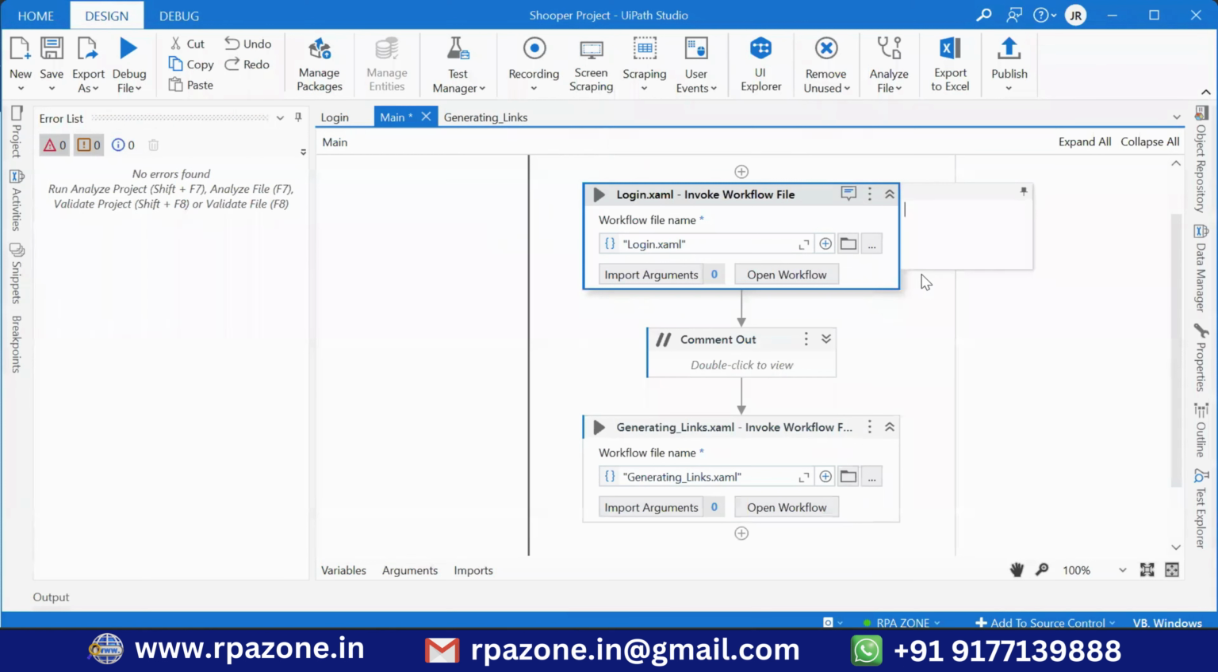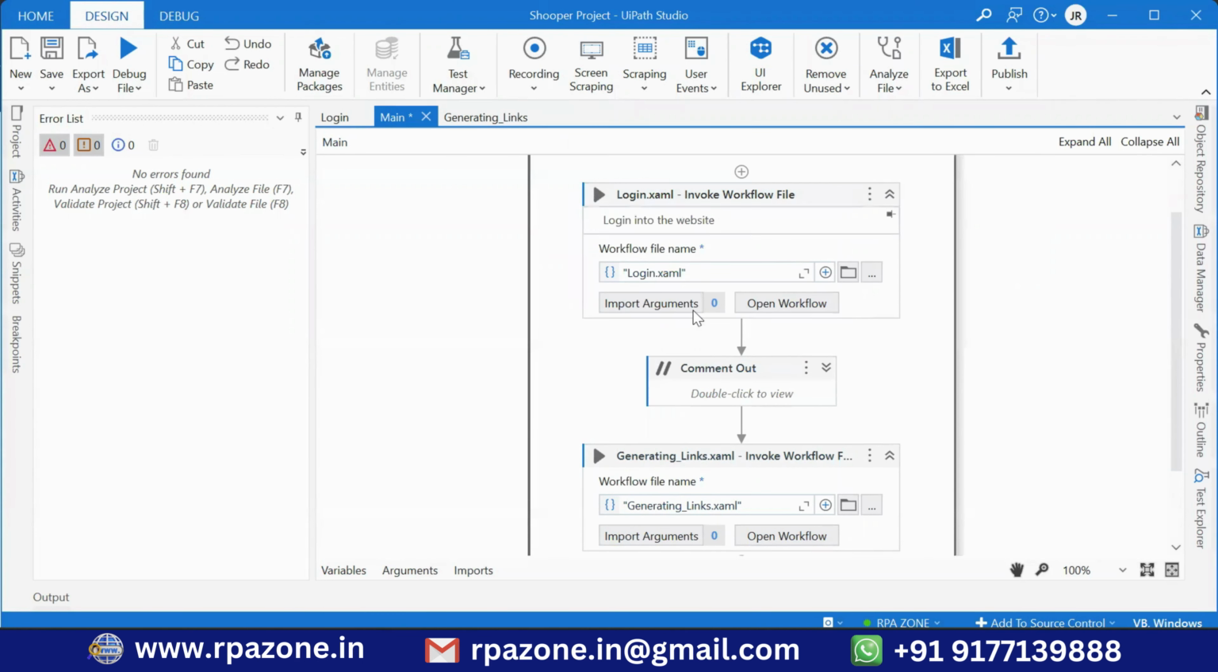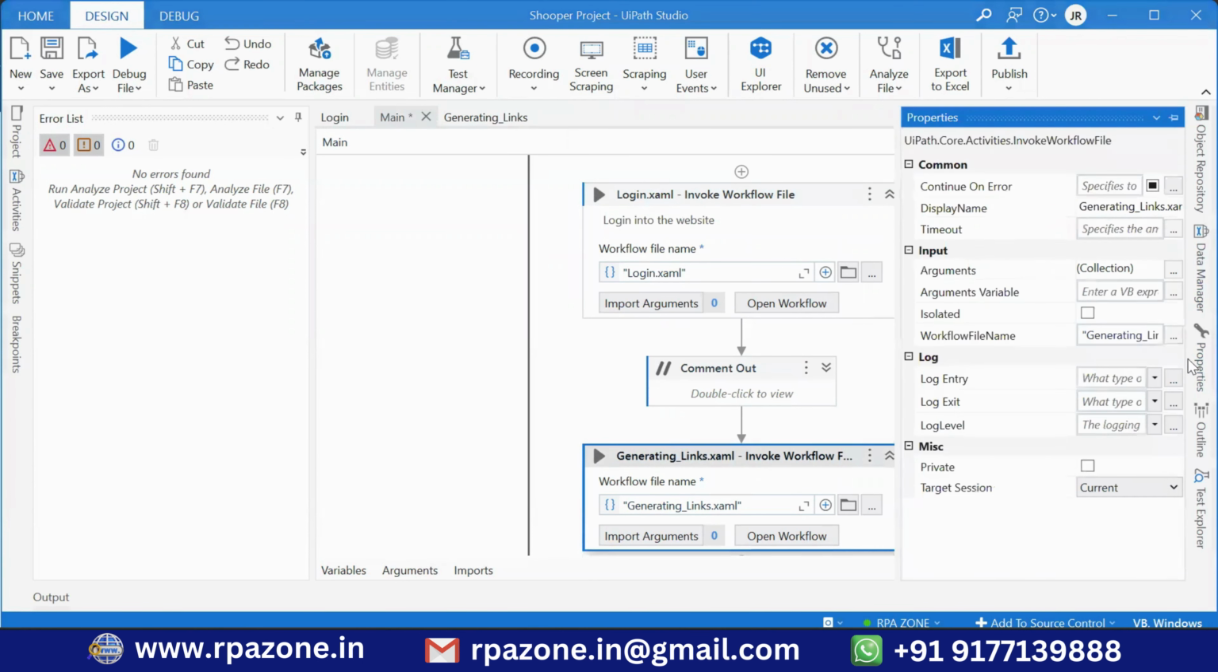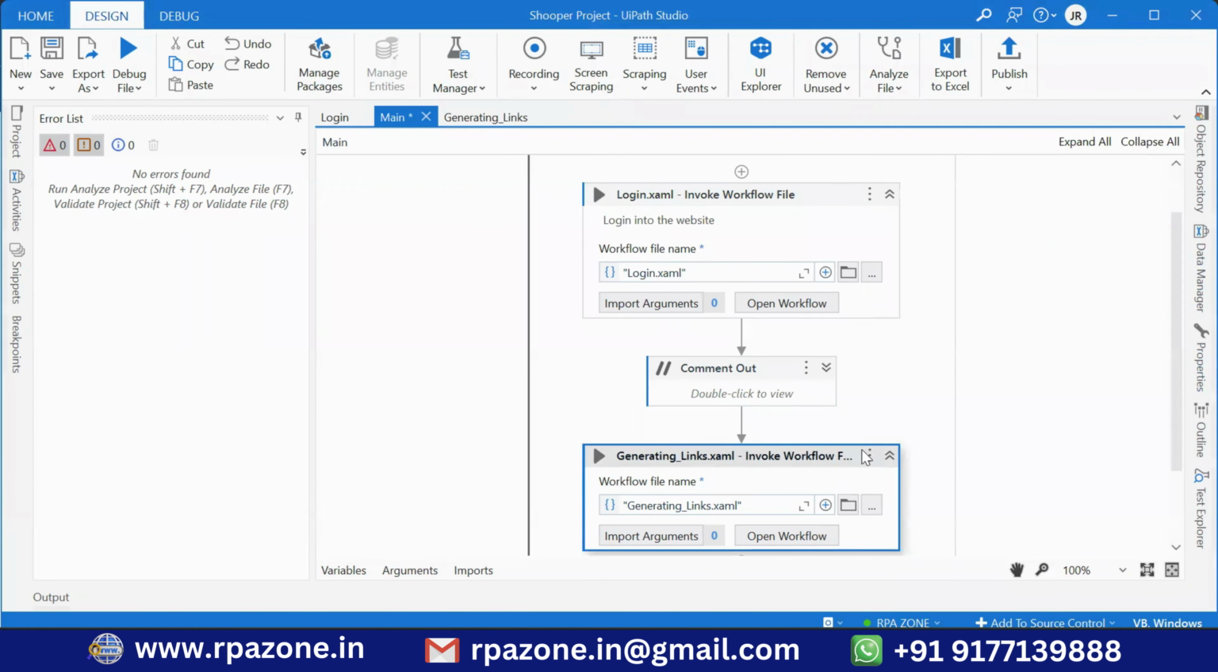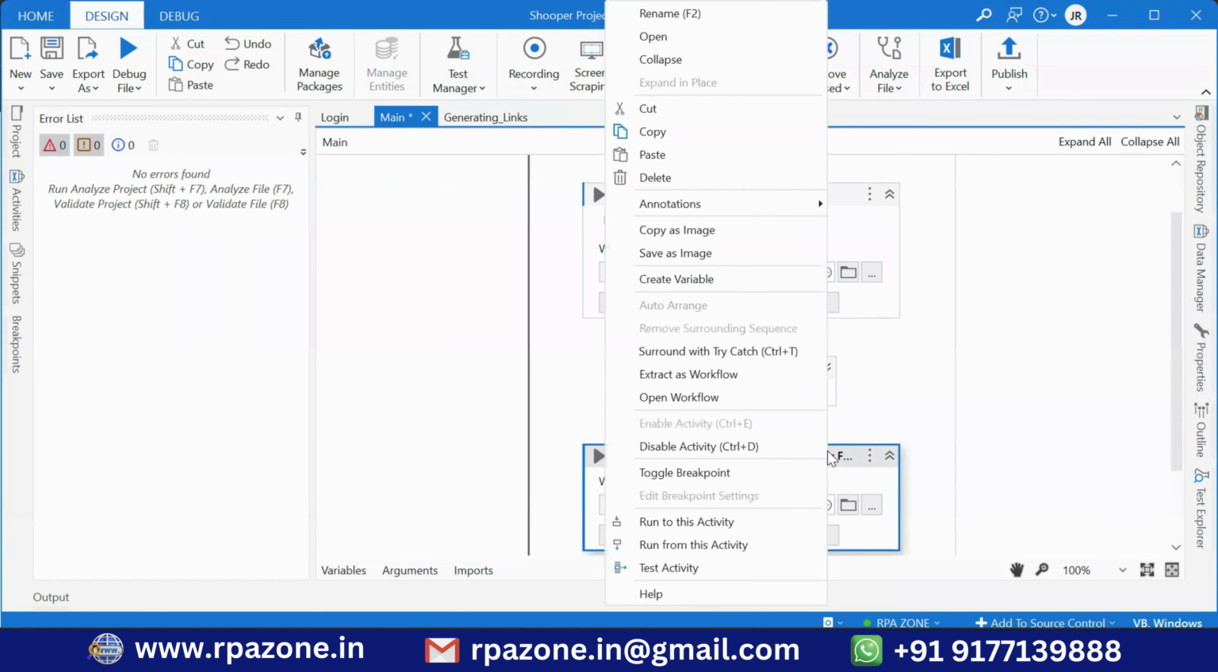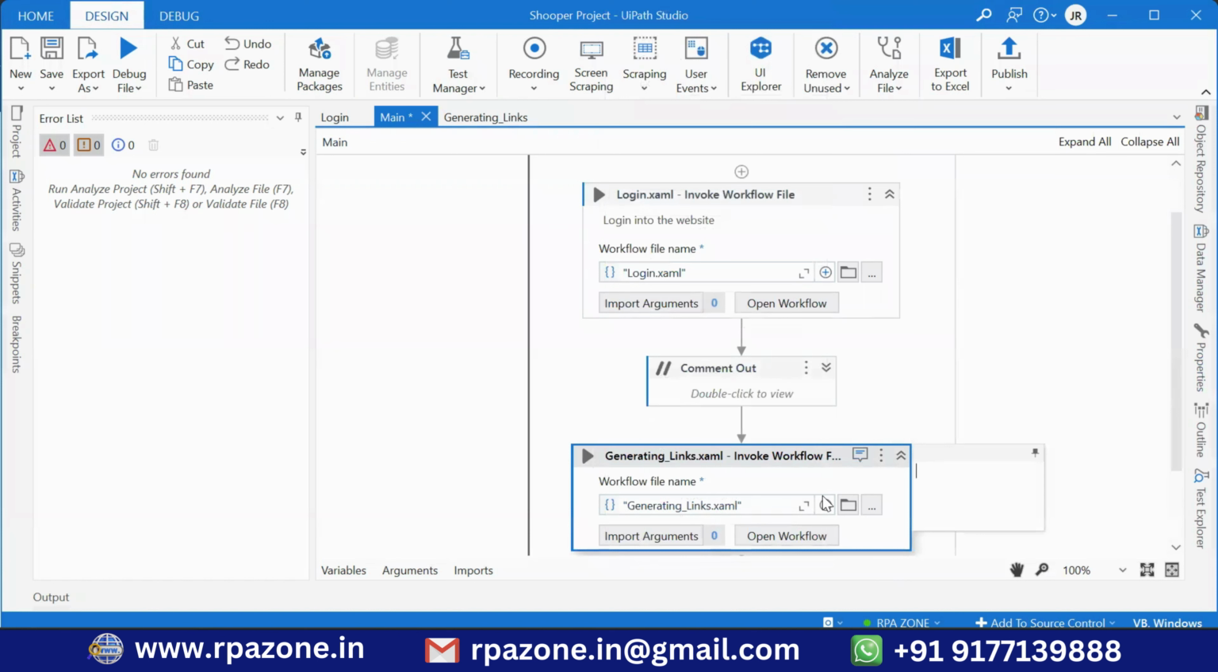Okay, login into the website. It is all about logging into the website only. Okay, now here I'm adding some annotations. Okay, if you right click, annotations, add annotations.